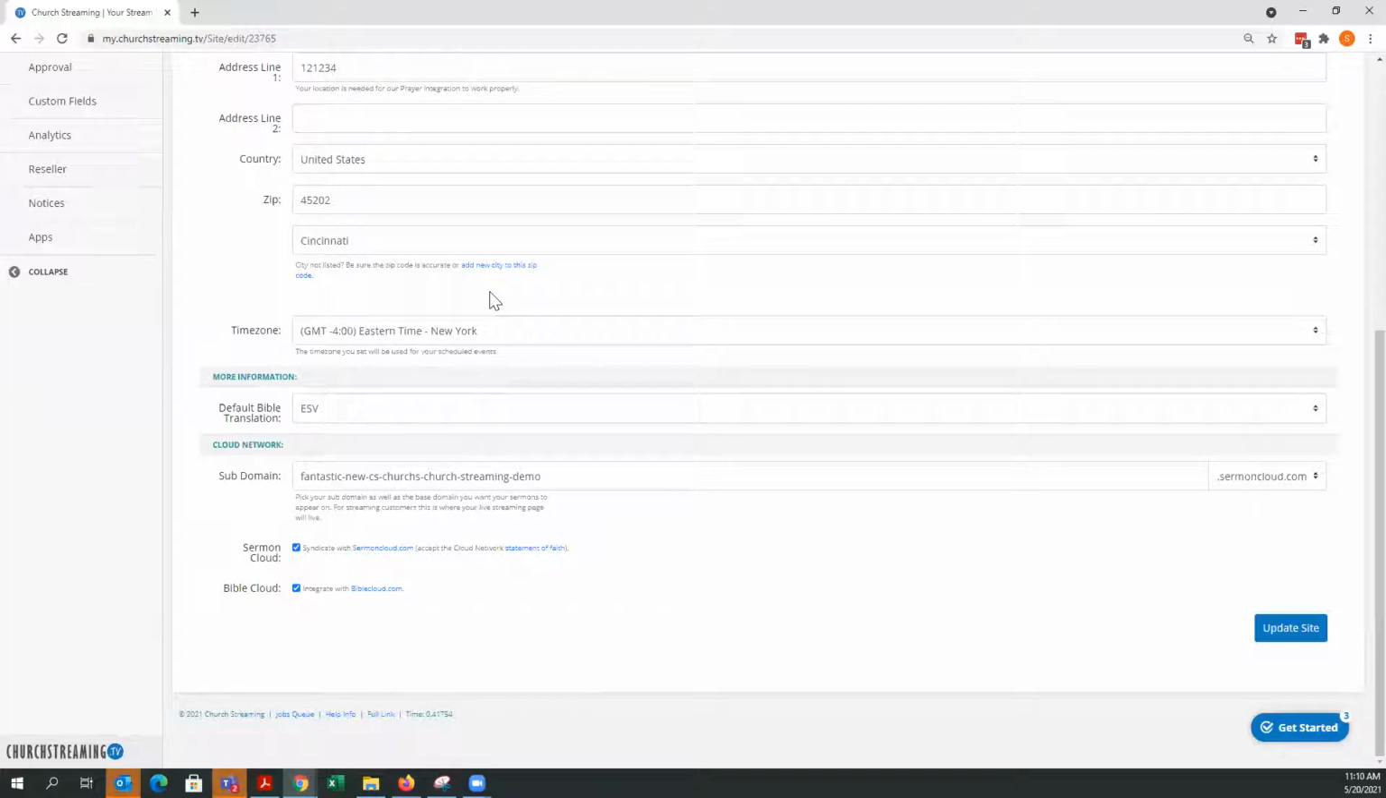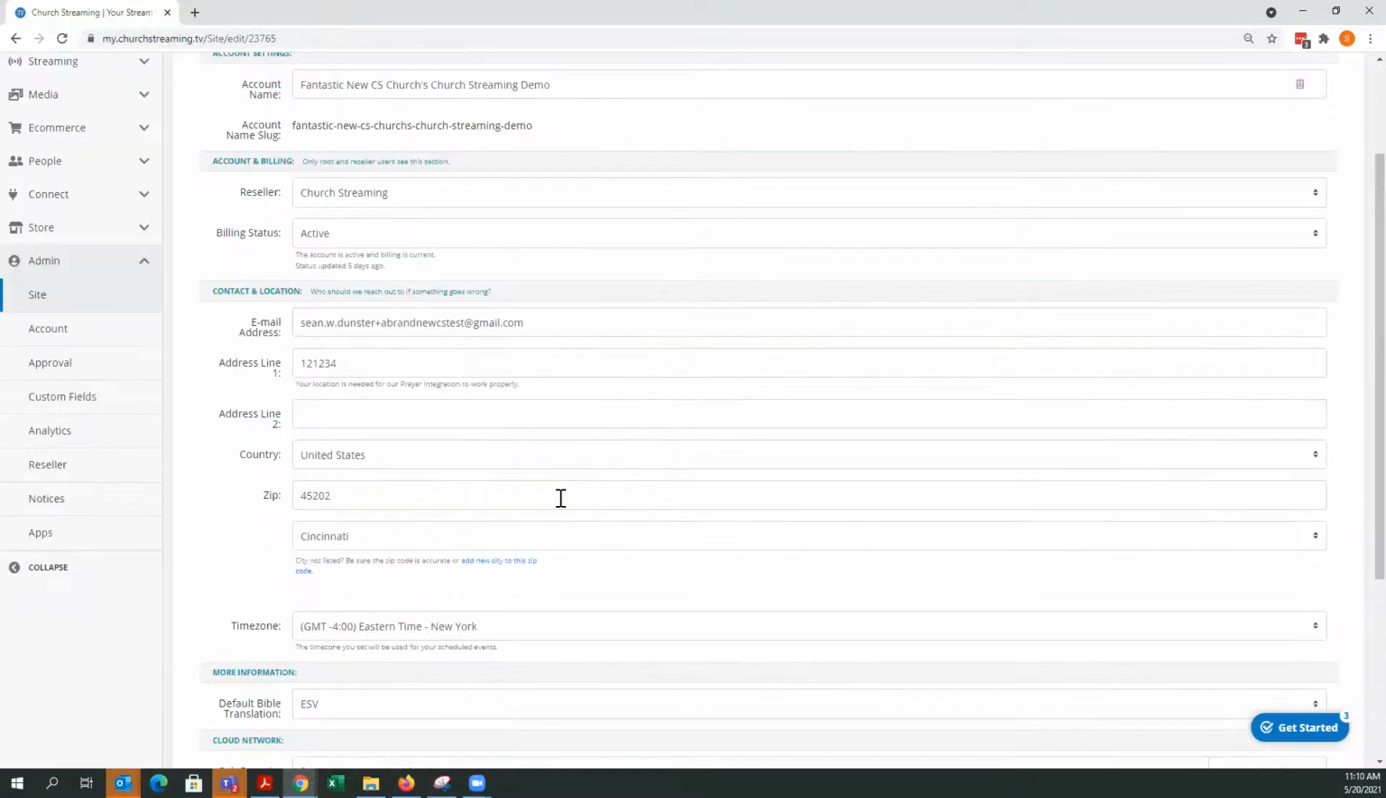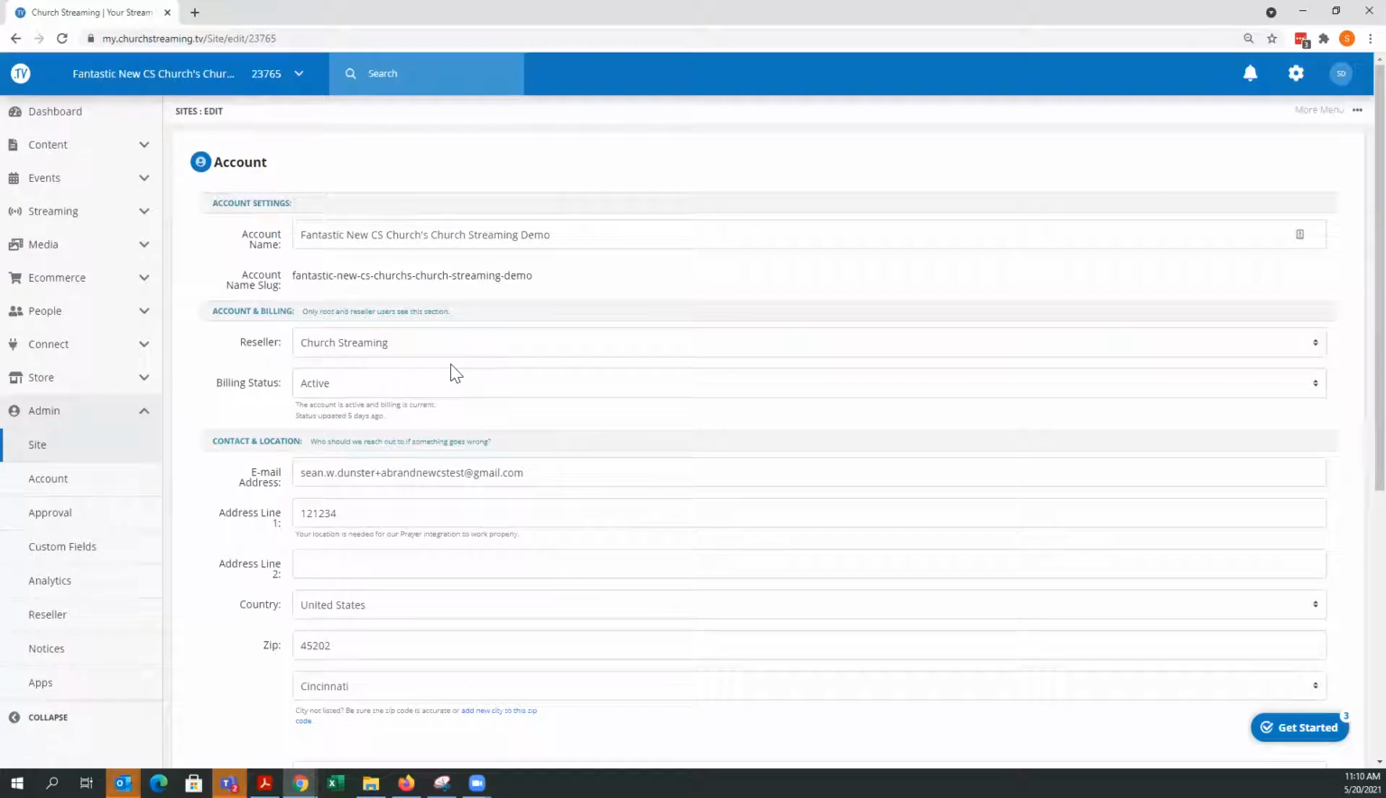Now we have some international clients, absolutely. You look for the right time zone for you, but make sure that is set up correctly. And then if you have a default Bible translation, here's also where you can set it up to have your Sermon Cloud and Bible Cloud account. So those are just some things on your basic setup for your account.